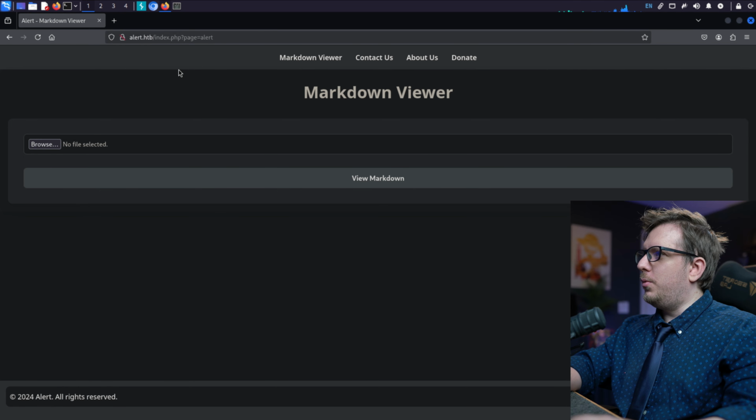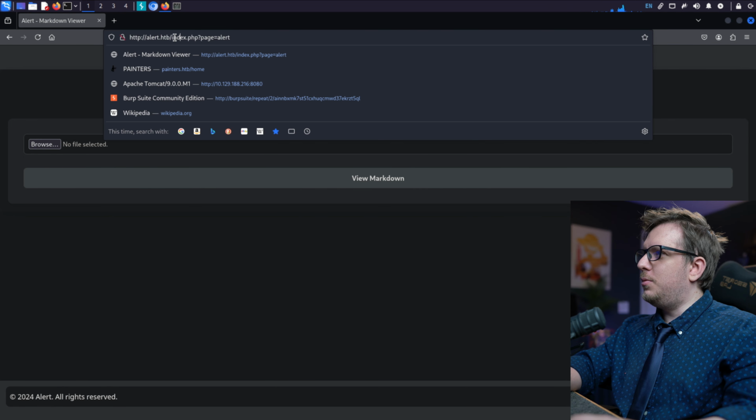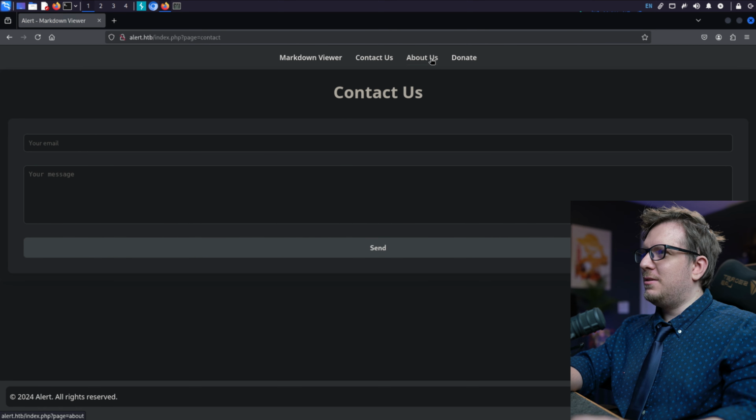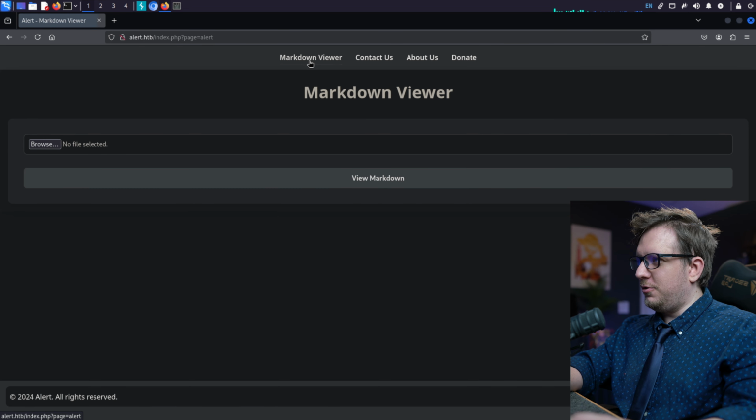It looks like we were redirected to an index page here for page equals alert. And it looks like it is a markdown viewer with a prompt to please select a markdown file, and we can upload it and view it from the website. Very interesting. If it's on the home page, I'm assuming that's probably going to be our attack vector.